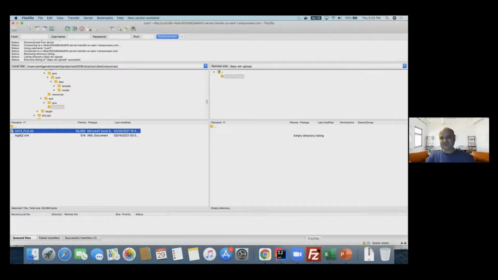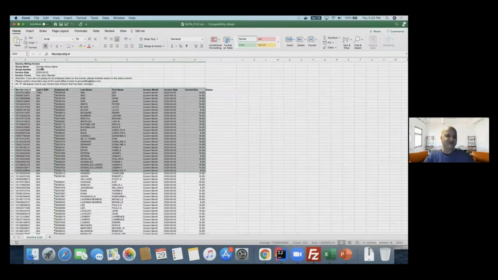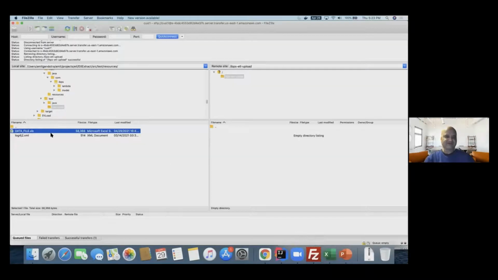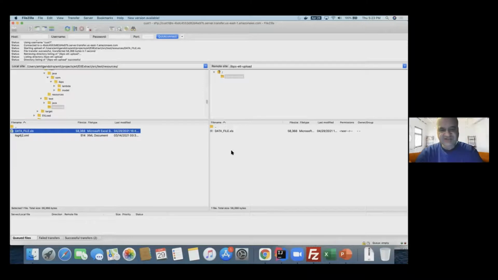Just to give you a glimpse, it's a dummy file with some invoice details and everything, but we are interested in only this part of the data. We are not interested in any of this data above. So what we will be doing here is we'll move this file, and we are uploading the file. As you can see here, the file has been uploaded. Now I'll just take you to AWS.